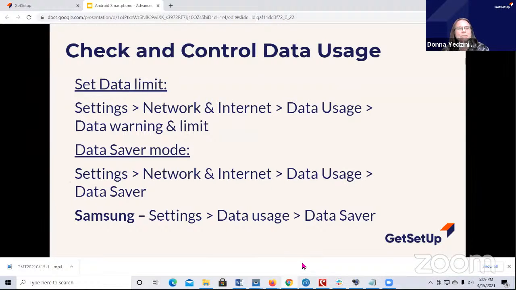All right, let's talk about checking and controlling data usage. Now, if you have an unlimited data plan, you probably don't have to worry too much about this. But a lot of people have limitations on their data plan. So it's nice to know where that area is so you can take a look at it on your phone. For Samsung people, under settings, data usage, also under connections, sometimes you will find your data usage there instead of settings.